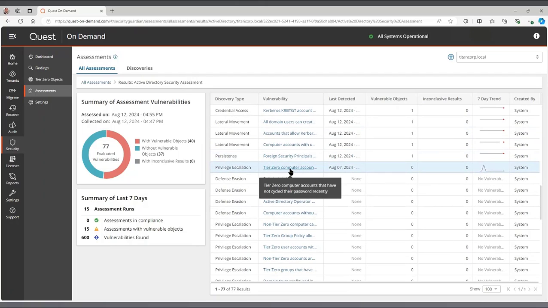An inconclusive state indicates that data could not be collected for one or more objects being assessed for a non-error related reason. For example, the scope of an assessment includes Tier 0 objects, but no Tier 0 objects were found, or permissions were insufficient to collect the data.